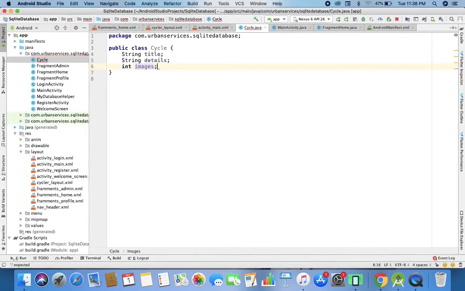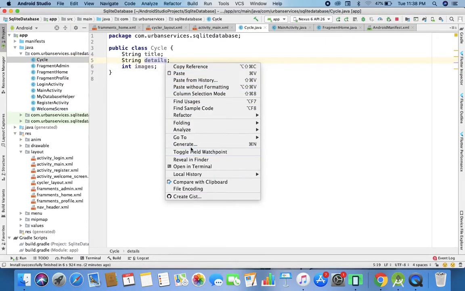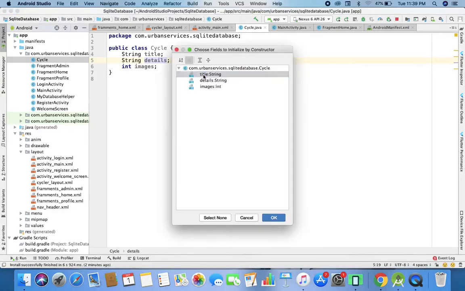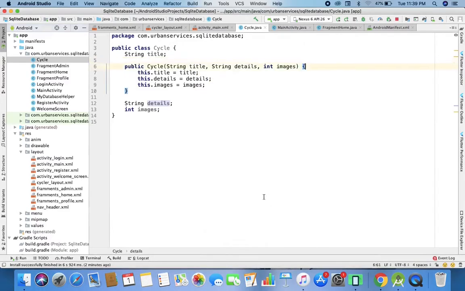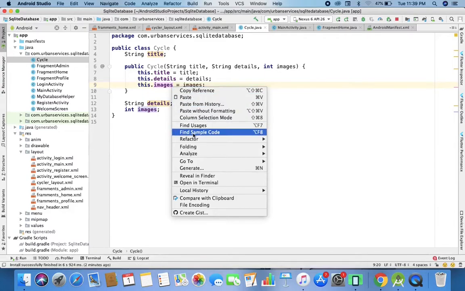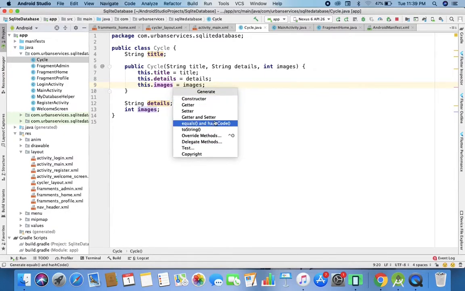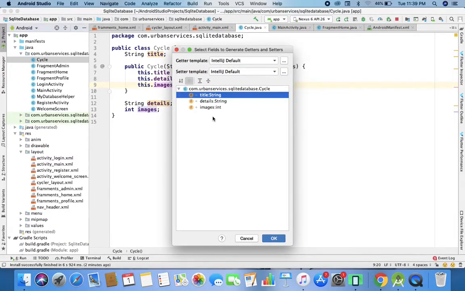Okay, so now I need to generate a constructor for this. Select all these three, and the constructor is created. So it's public Cycle, title, and all this good. Now I create another generate, go for getter setter, and select all these three. So I have created getter setter also. So this class is ready.